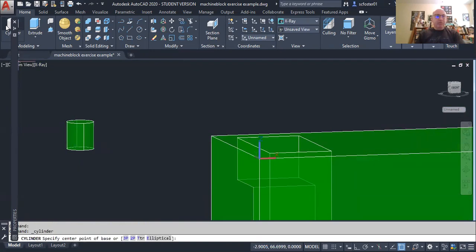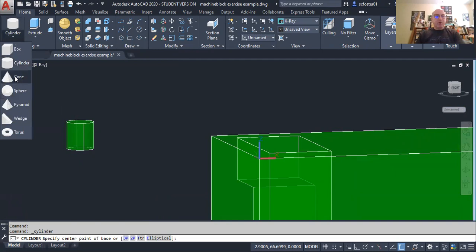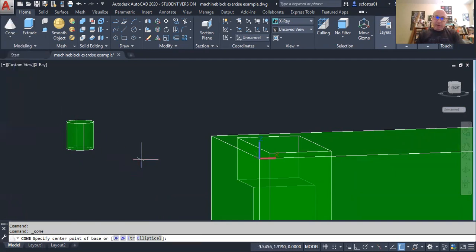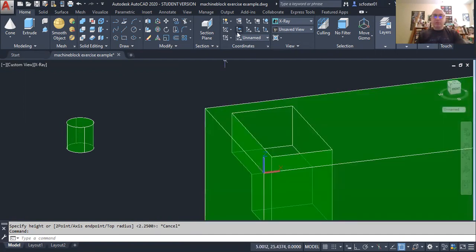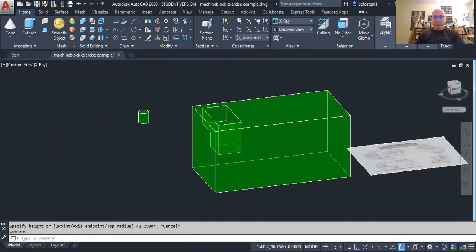If you were to use the cone command, you think you might be able to do it. You'd start in the center, you'd give it a diameter or a radius, but then how do you give it an angle? It doesn't give you that option. So we're going to try something different. Right now, you can see the UCS is up here, X and Y. I'm going to change the UCS so that it's vertical. So you could do that two different ways.